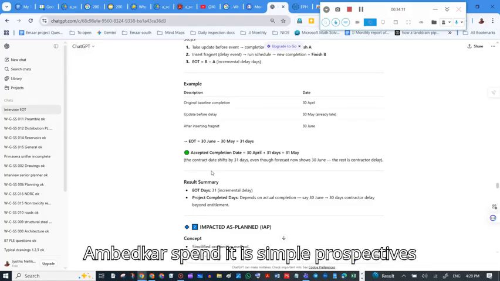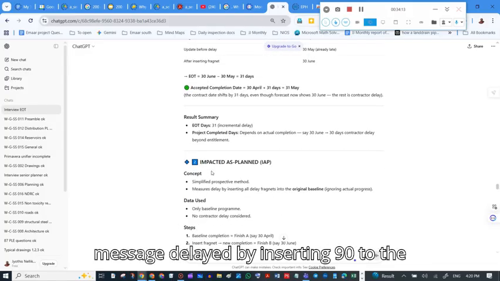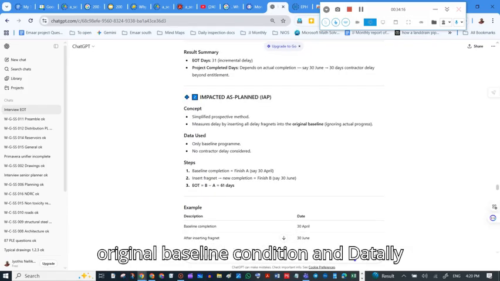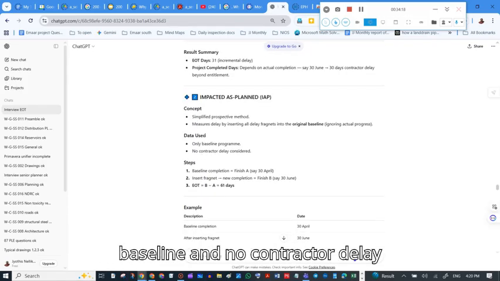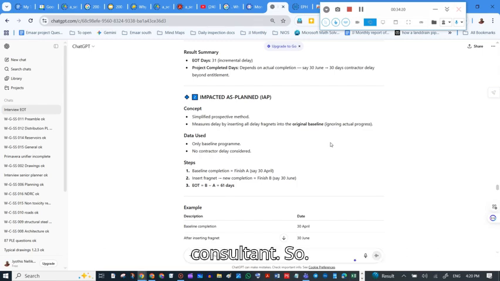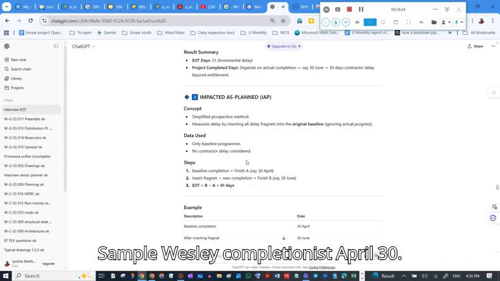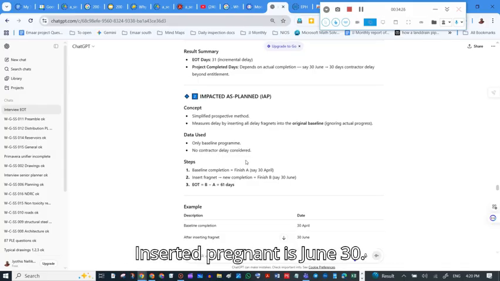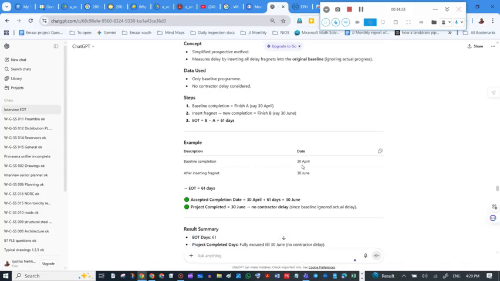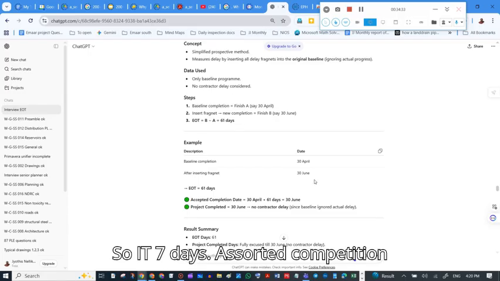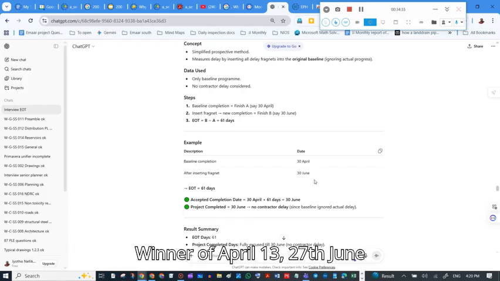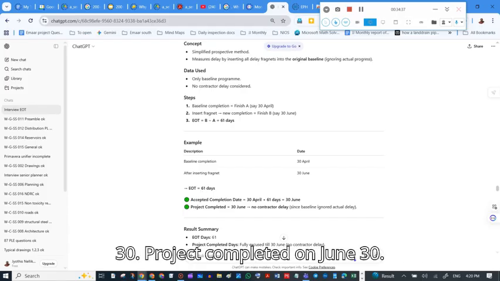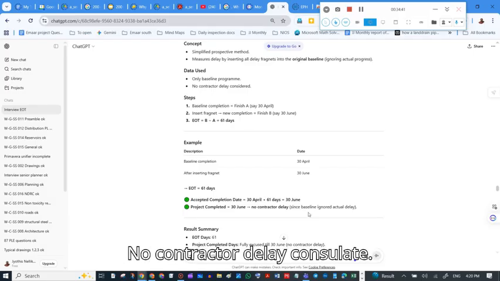Impact analysis is a simple prospective method which measures delay by inserting fragments into the original baseline condition, using baseline data only, and no contractor delay is considered. For example, baseline completion is April 30, inserted fragment completion is June 30. So EOT is 61 days. Accepted completion is from April 30 to June 30. Project completed on June 30, no contractor delay considered.